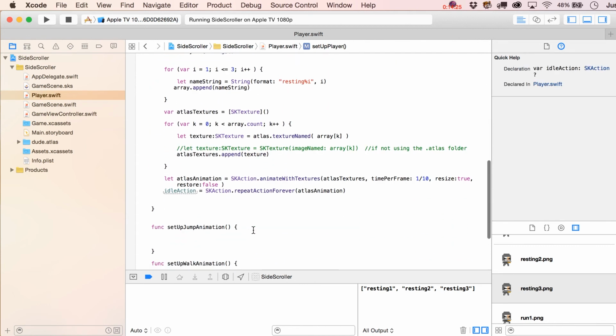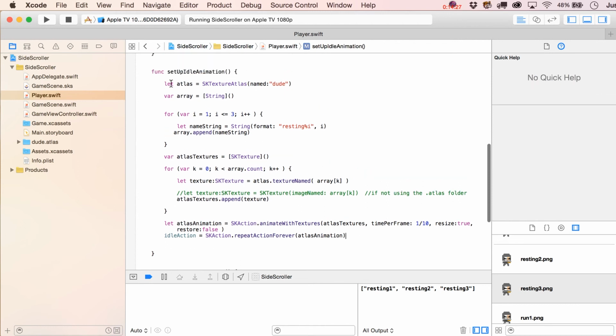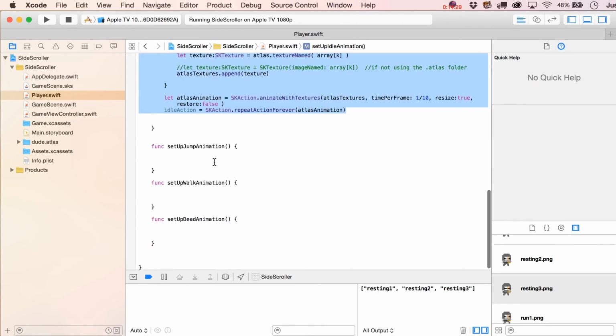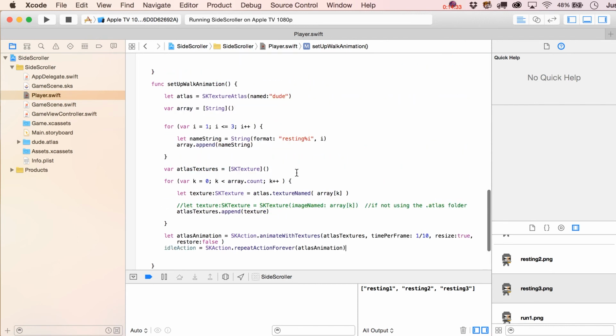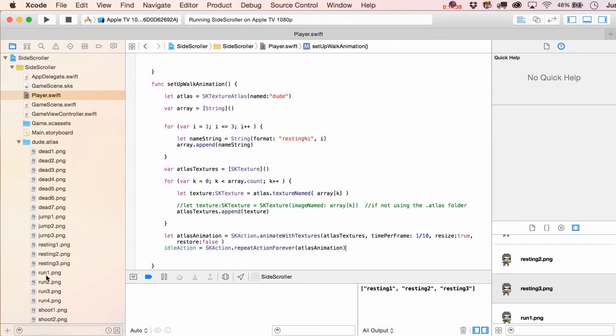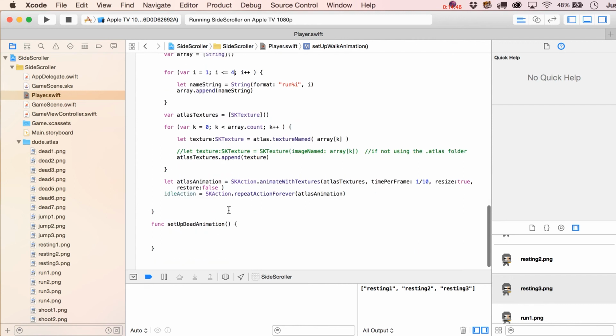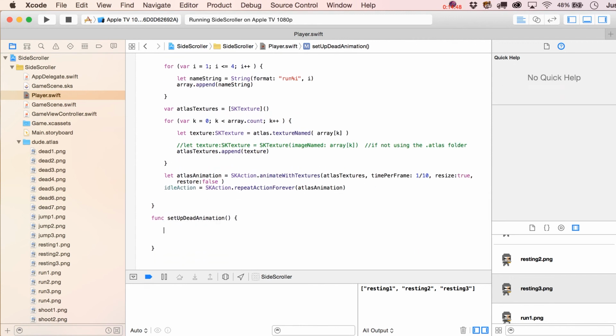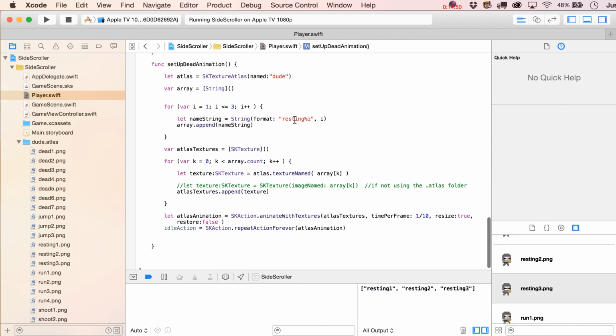We've spent a lot of time writing this, haven't we? Let's go and really quickly set up the other ones. So I'm going to take everything over here and put it into our walk action. And I believe in the Atlas, I've actually got this called run. That's okay. We'll just put it here, run. And this time around, I've got 4 frames. So I'm going to replace in there 4 for the dead animation. Paste that in there. These are called dead.